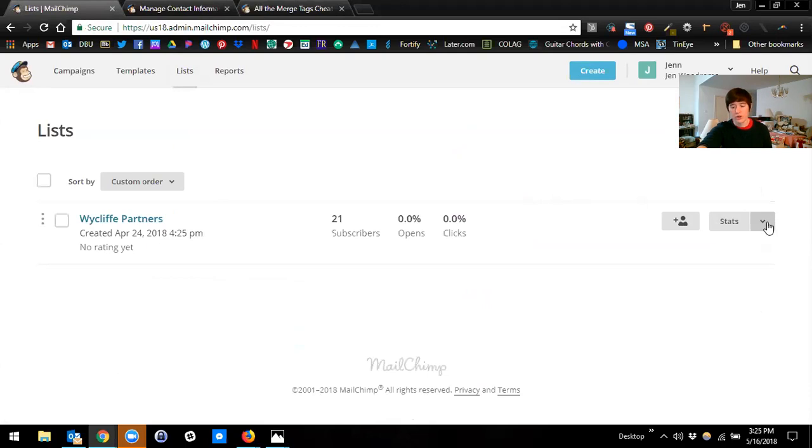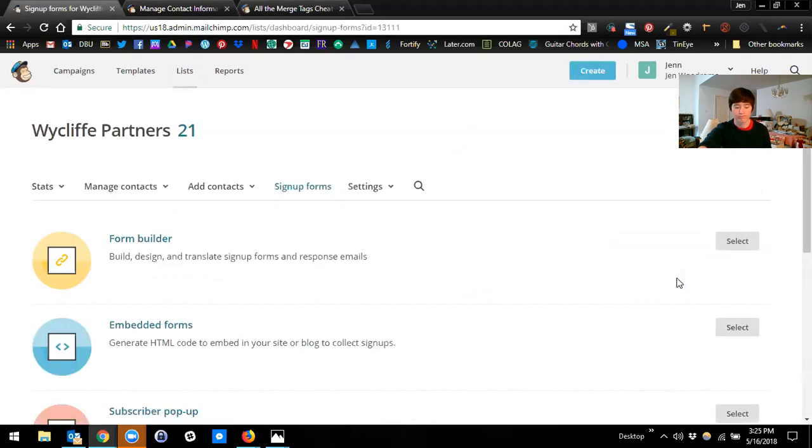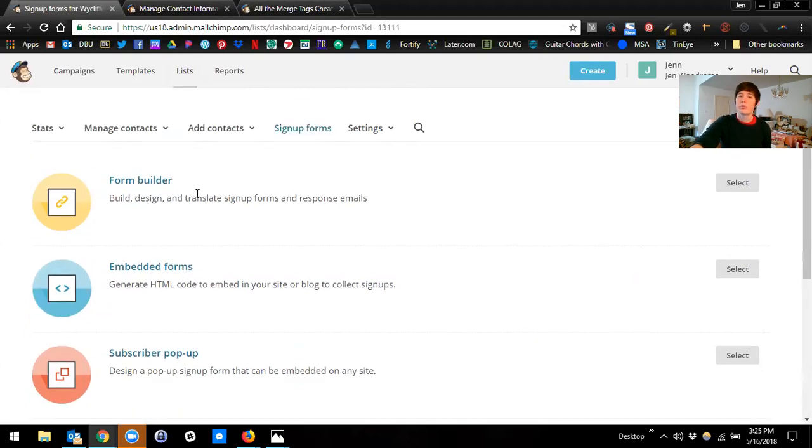And then again, we're going to use this down arrow and go to settings. Nope, not settings, sorry. We're going to go to sign up forms. Okay, and you'll see that there's 4 different ways to set up forms. There's the form builder, embedded forms, subscriber pop-up, and form integrations. The form builder is typically the one that most people are going to want to use.